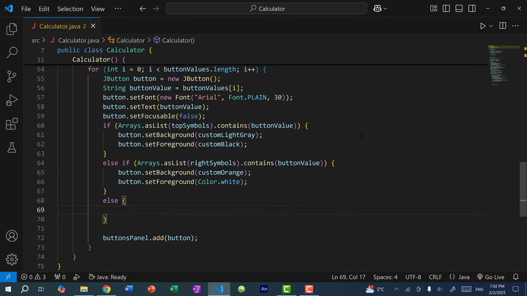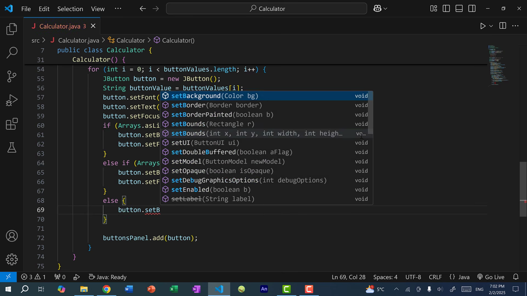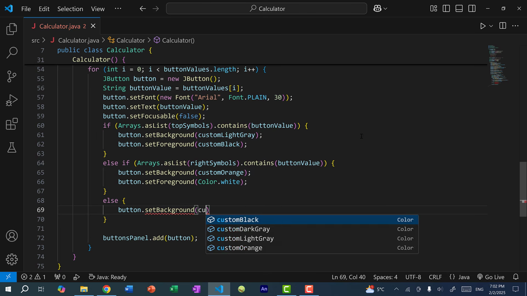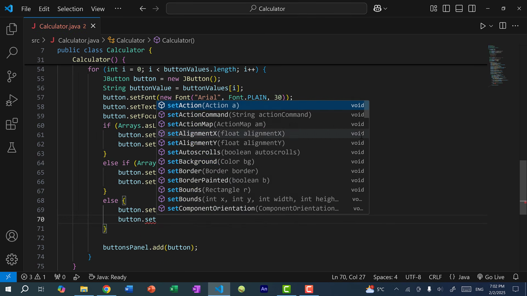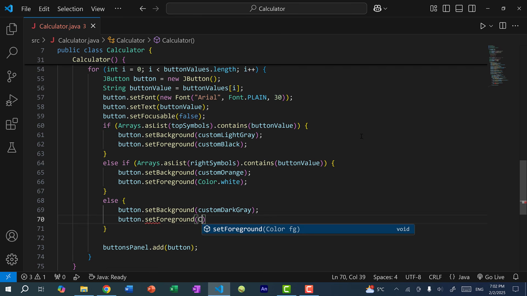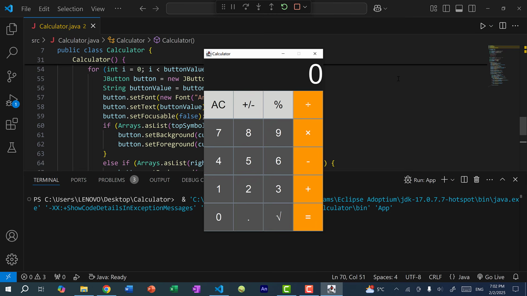Else, if it's none of these, that means we have a digit, so 0 to 9, or the decimal place symbol. I'll do button dot set background custom dark gray, and button dot set foreground color dot white. Now if I save and run the program, you can see we have the top symbols over here. They have a light gray background and a black font color. And on the right symbols, we have an orange background and white font color.